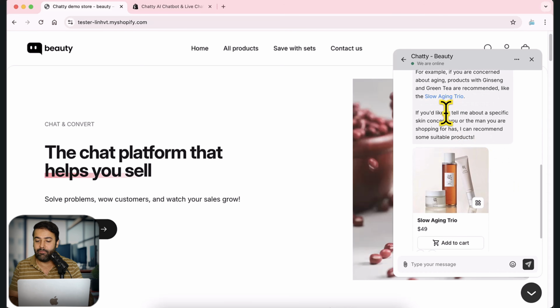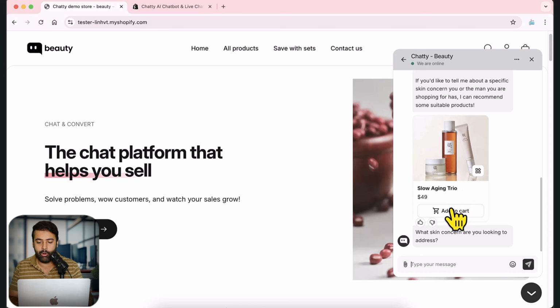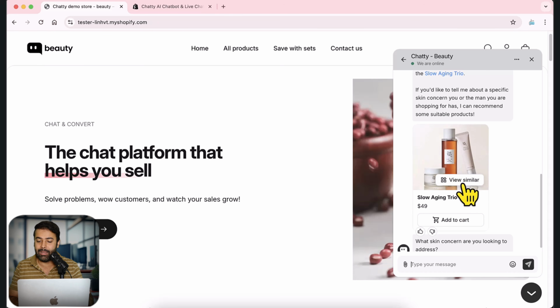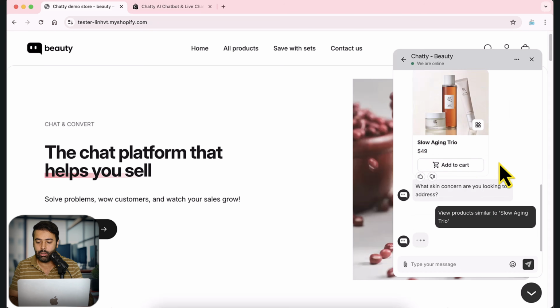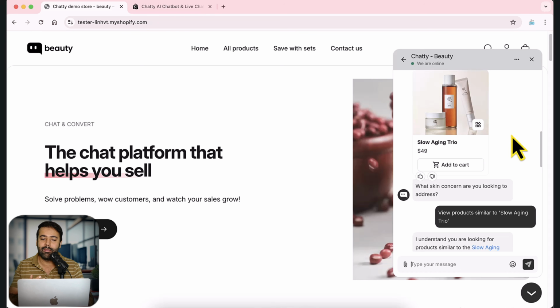And it's not just giving you the product link, it's also giving you the image. You can directly add the product to the cart here, and you can see relevant products by clicking on this view similar button, which is going to give you more similar products. And it's not just about products. You can ask for details about your order. If you're a customer who has previously ordered from the store, you can give your order number and it's going to give all of the details for that order.